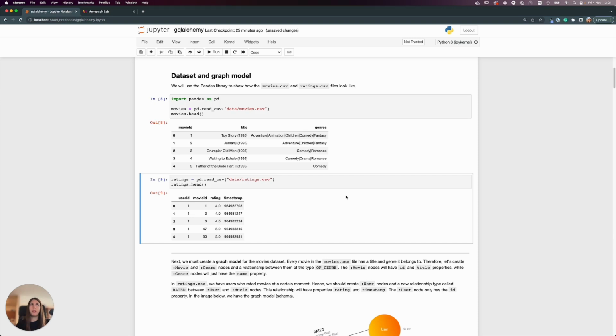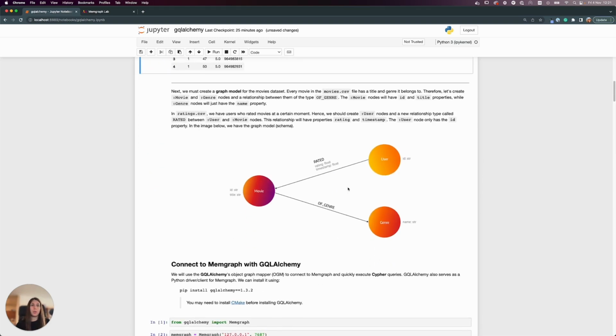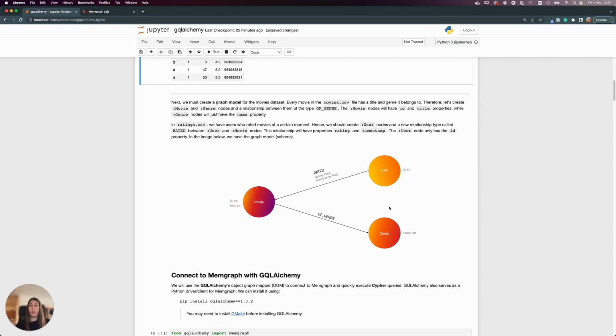So maybe what makes most sense to me is to have a node that is labeled with movie, a node that is labeled with genre, and a node that is labeled with user. As you can see here, each movie is going to have its ID and title, each user is going to have its ID, and each genre is going to have its name.